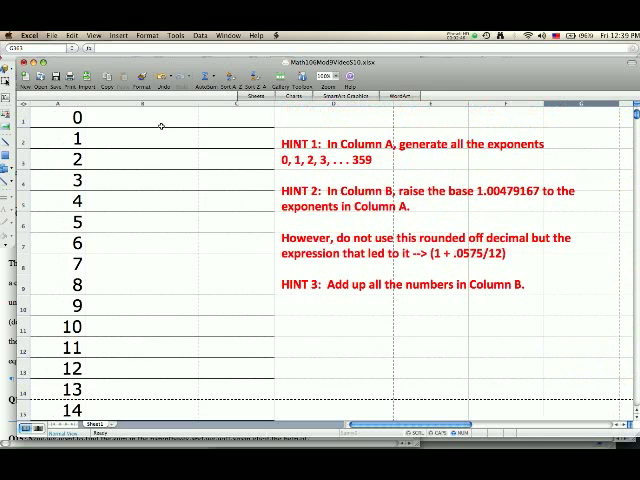and let's take a look at hint number 2. In hint number 2, it says that in column B, I need to raise that base that was showing up, that 1.00479167, to all the exponents in column A. Now here's the trouble with using that decimal approximation to do these calculations. That decimal approximation has been cut off. It's rounded off, and it actually ends after that 7 at the end.